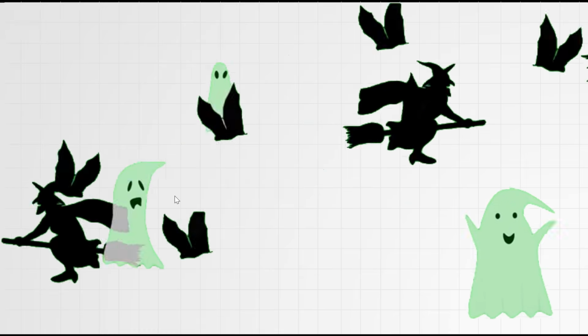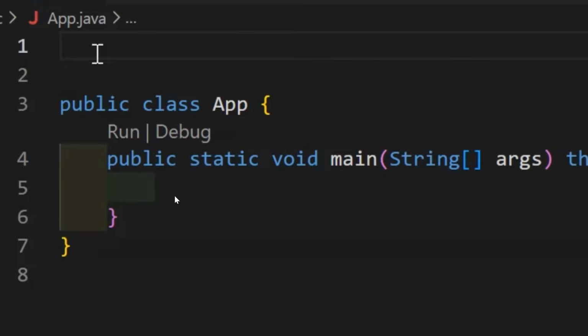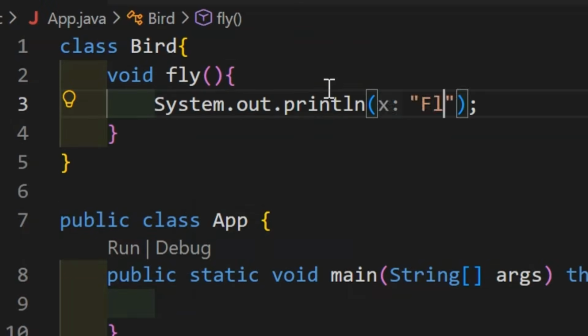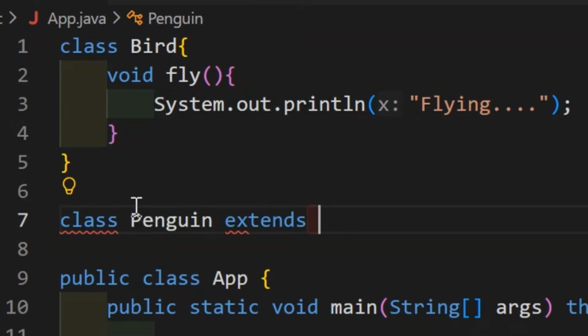Imagine you're building a birds game in Java. You create a class called bird, and you think every bird can fly, right? So you write, it looks perfect. Then you add a penguin class.